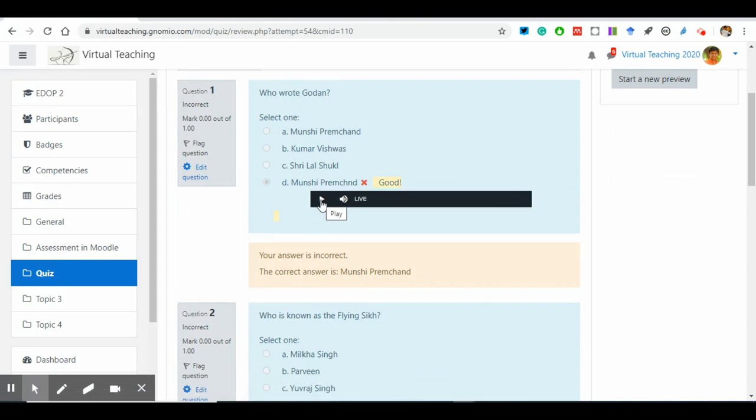If I opted for the wrong option. Which particular option? You said it absolutely right, because I added it, Munshi. Don't take it as a fault.